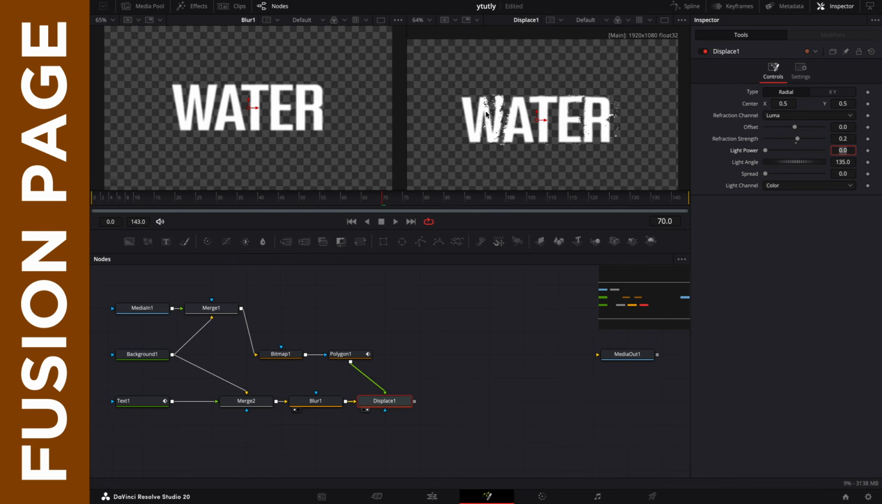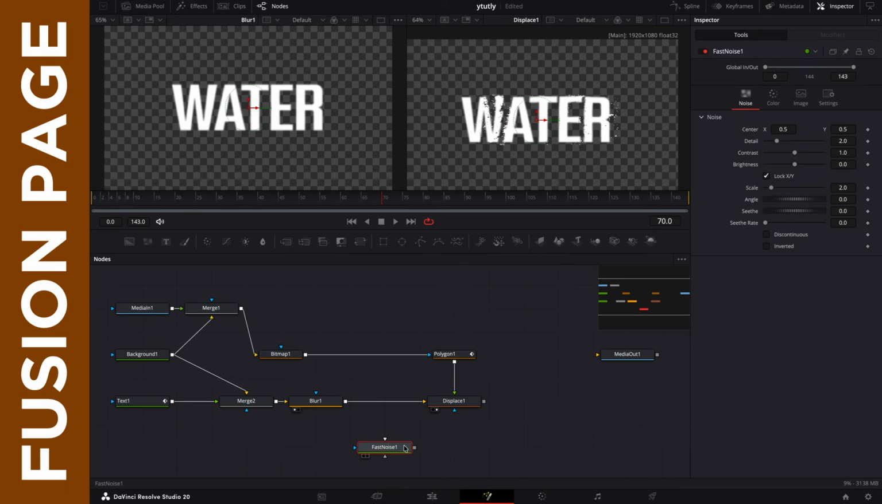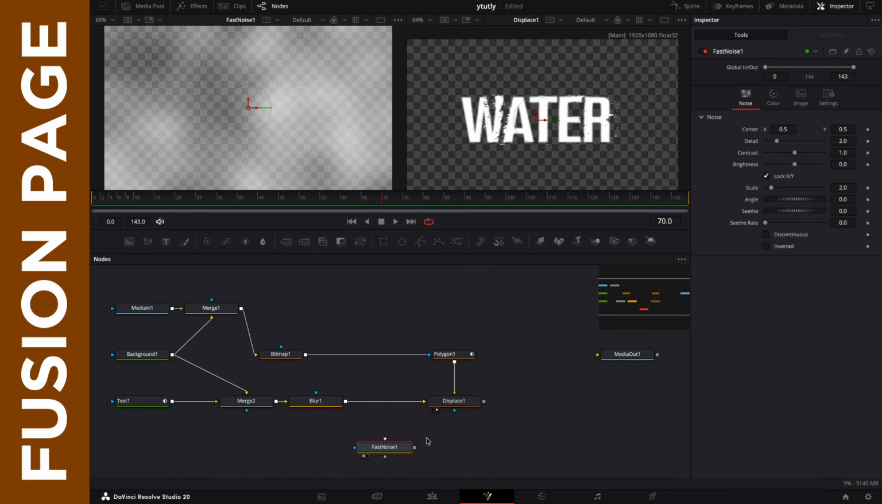Now this text is already getting displaced by this whole animation thing, but I also want a situation where the text itself is moving as if it's inside water. So what I'll do is, let's move this displace forward a little bit. Let's move this forward a bit. Let's bring in a fast noise node, drag that down here. Let's drag it to the left viewer like so.